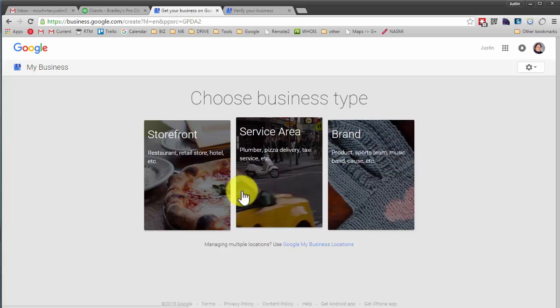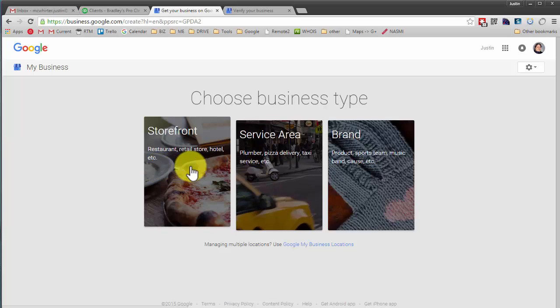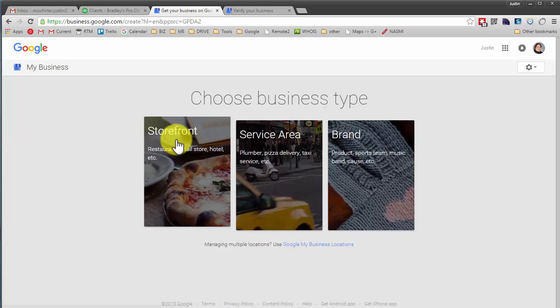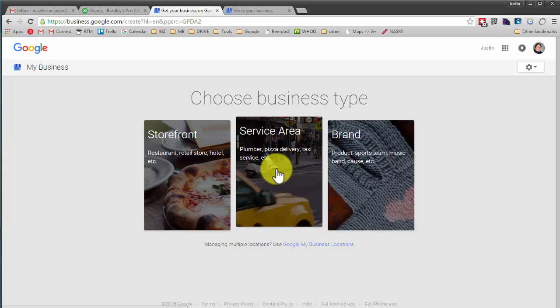Almost all local businesses are going to either be a storefront or a service area. There's some benefit to having an actual storefront, and that's defined by Google as a place. Well, there's actually three categories in this. You have the regular storefront, like a restaurant or a mattress store, which is pretty straightforward. Then you have the service area, which is like a plumber or an electrician, which is only going to serve people at their location.